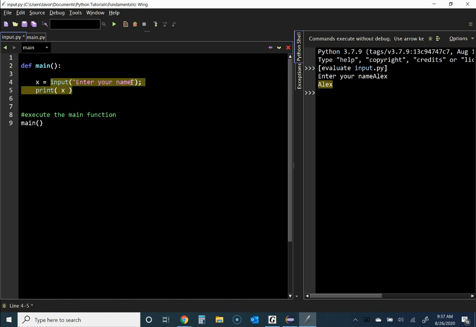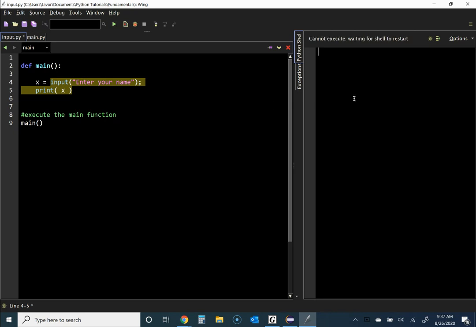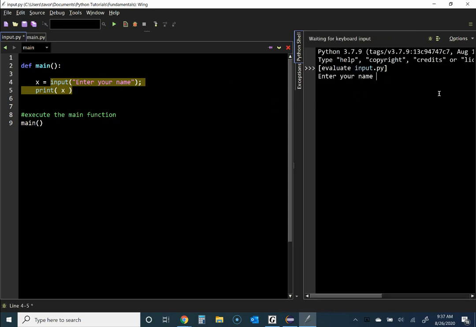Now, let me run this one more time. If I put a space and then Alex, notice how when it prints now, it includes that space. X equals space and then Alex. What I want to do here is put a space between name and whatever the user enters, which is in this case myself. The user is the person using your program.